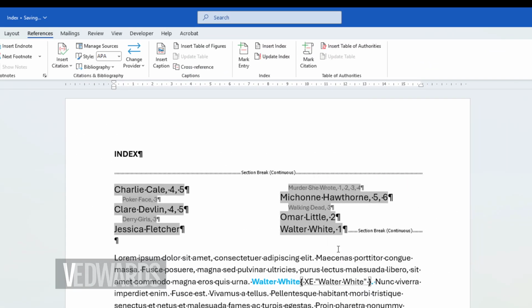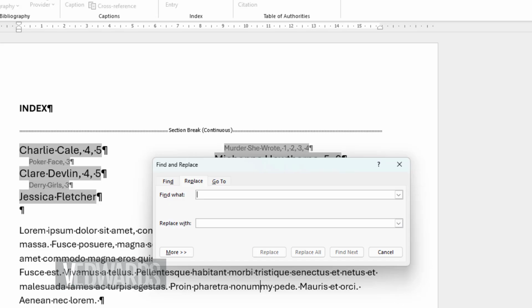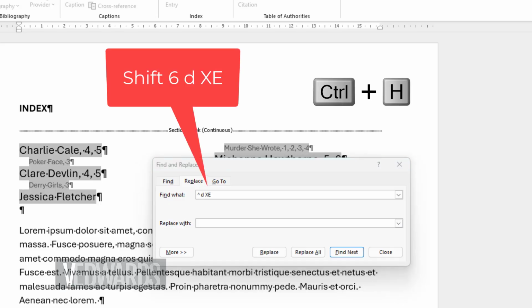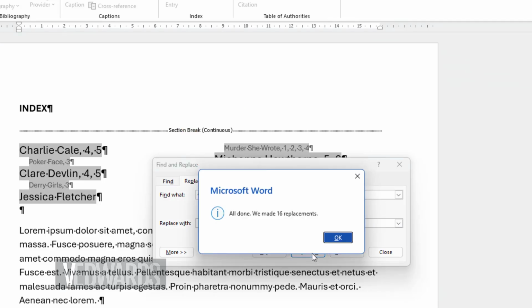To delete a single marked entry, select the text within curly brackets and press the Delete key. To delete all marked entries at once, press Ctrl-H on your keyboard to bring up Find and Replace. In the Find What window, type the Shift key and the number 6, the lowercase d, space, uppercase XE. Leave the Replace With window blank and click on Replace All.